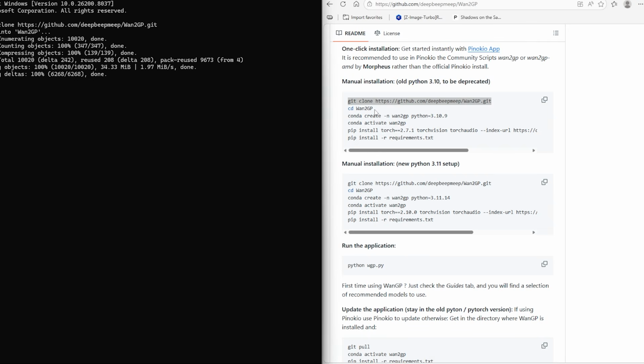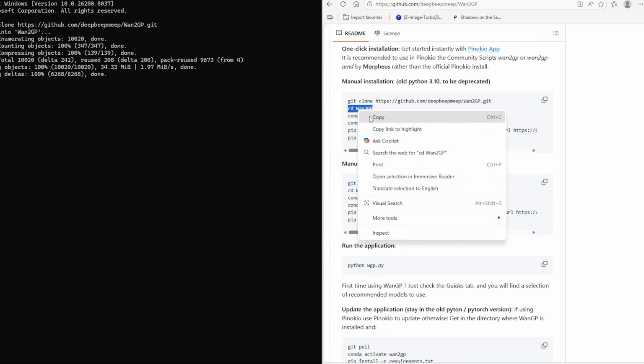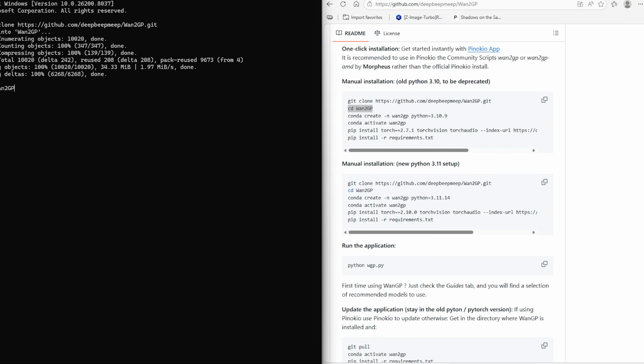Now if you go to your location, you can see it has created a folder called Wan2GP. Now let's change the directory and go inside this folder. So just do cd Wan2GP and press enter. Now you are inside the folder.